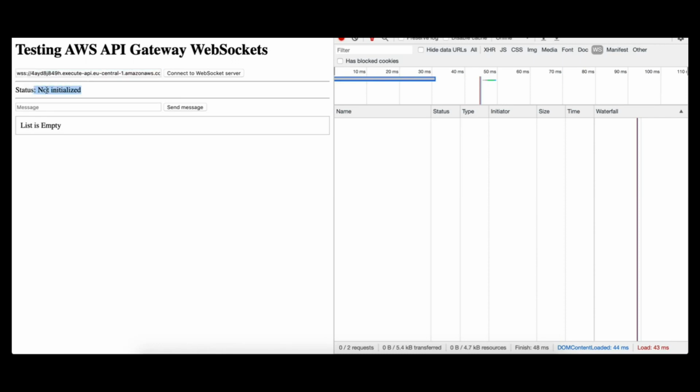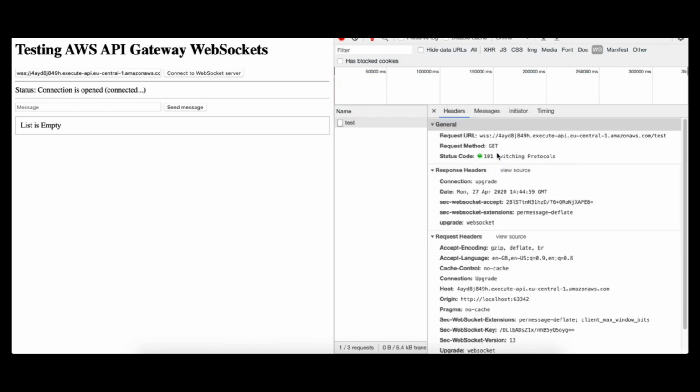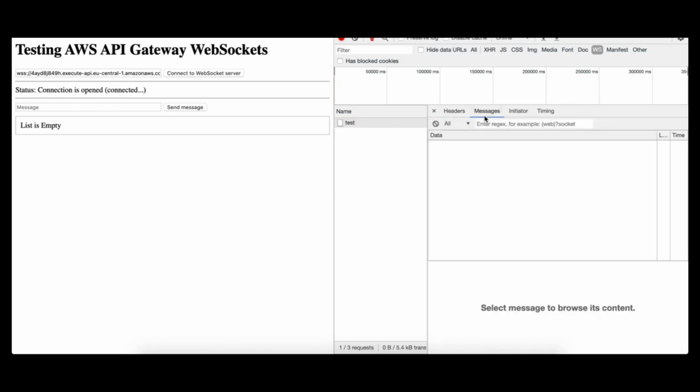It displays the status of the connection. There's an option to send a message to the server, and all the incoming messages from the server to the client will be listed in this block. At the moment the list is empty. So let's connect to the server. Connect. The connection is successfully established. There are no errors in here. You can see it's green. Everything works fine. But let's try to send a message, and it should fail.